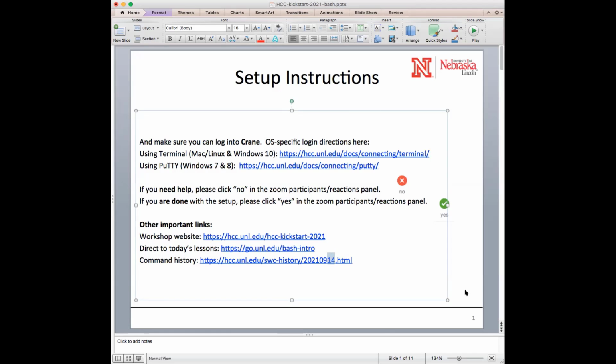Okay, everybody should be logged in by now to Crane. If you're not logged in, please do so. This slide deck I have here is the same as I used yesterday, but I'm not going to be presenting all the slides because I already did that yesterday. I just have one or two that I'll go over one more time.